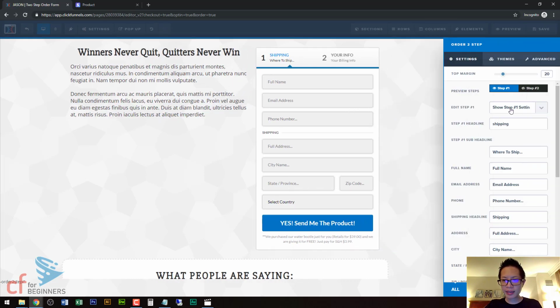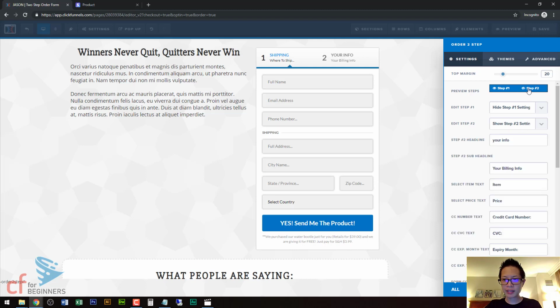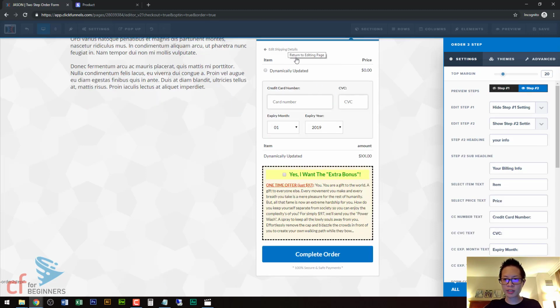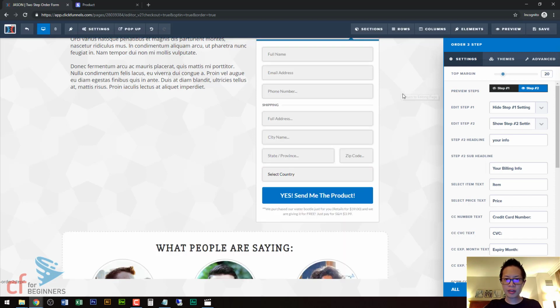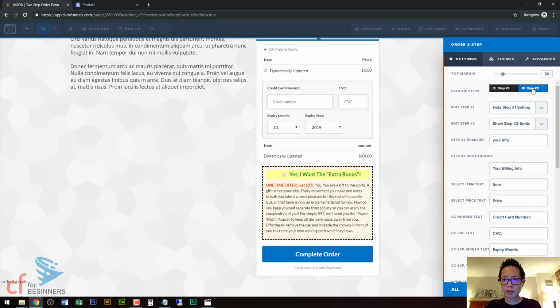Now let's take a look at the next step. So let's hide this one, show the next step, and click over here so we can also see what's going on there. The first thing is here. I know that usually when you do that you cannot see it, but if you look over here it says your info. So that's what you can change over here. Rather than saying your info, you can put something like billing information.